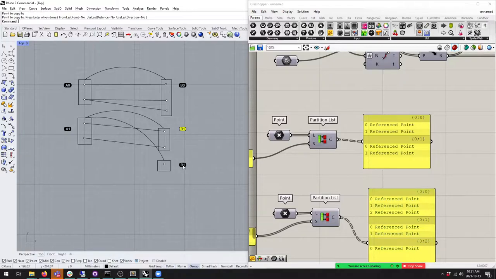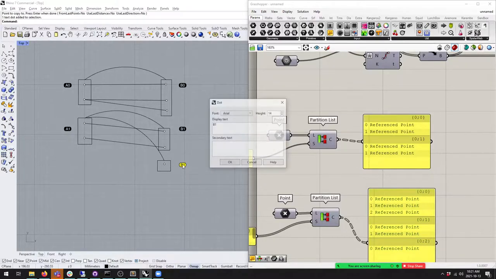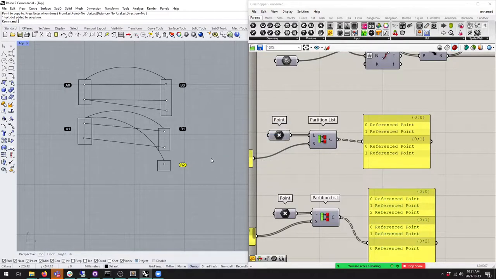So this last branch, this last point, how many lines do you think it's gonna produce?